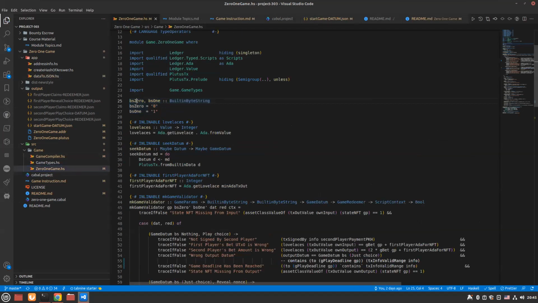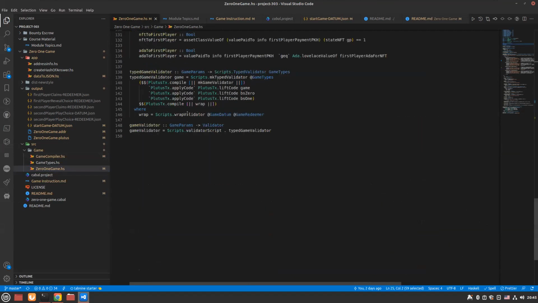So BS means byte string 0, because in Plutus code, you cannot use a literal string, which is this. So you have to change it to a byte string, and that byte string to a built-in byte string. Built-in byte string is a special type for Plutus code. And then we will lift this and add it here, directly inside our Plutus code.